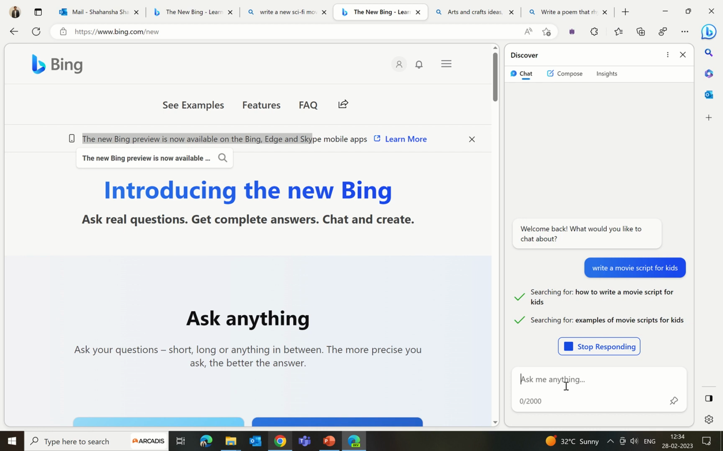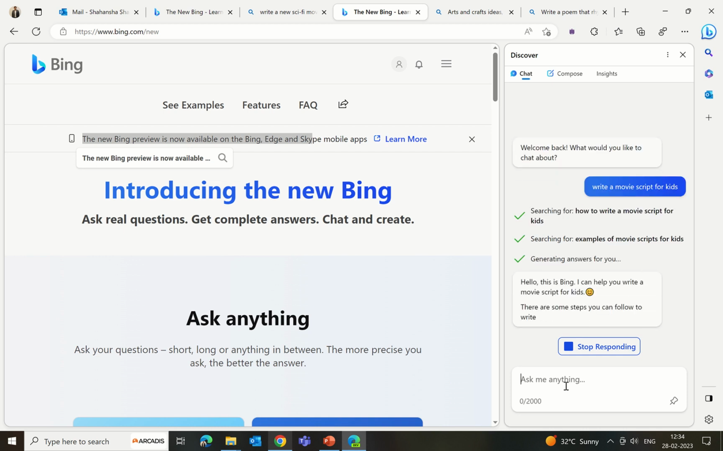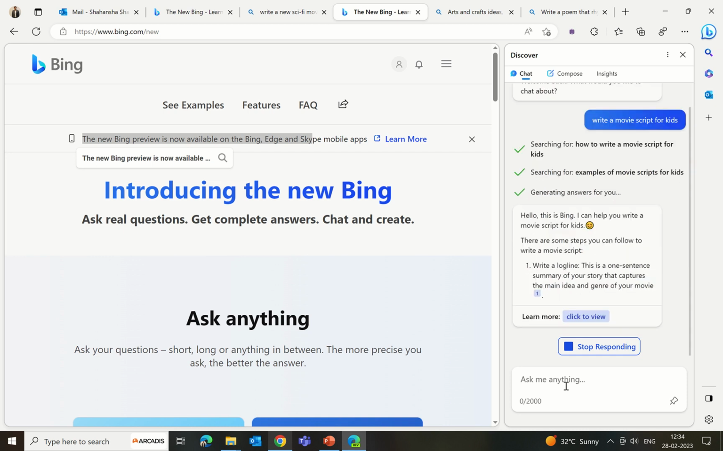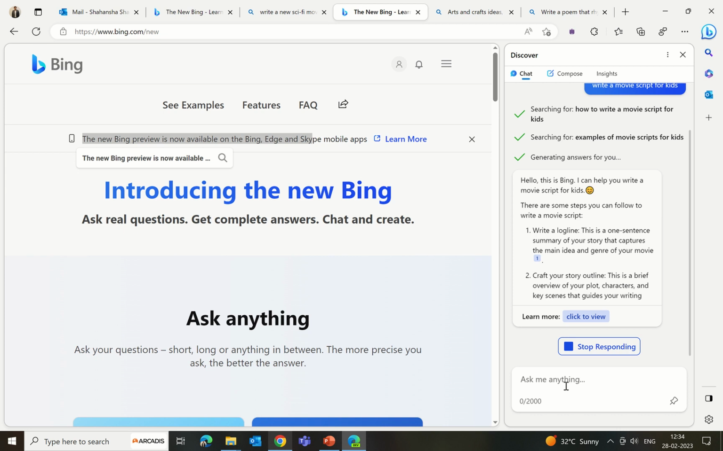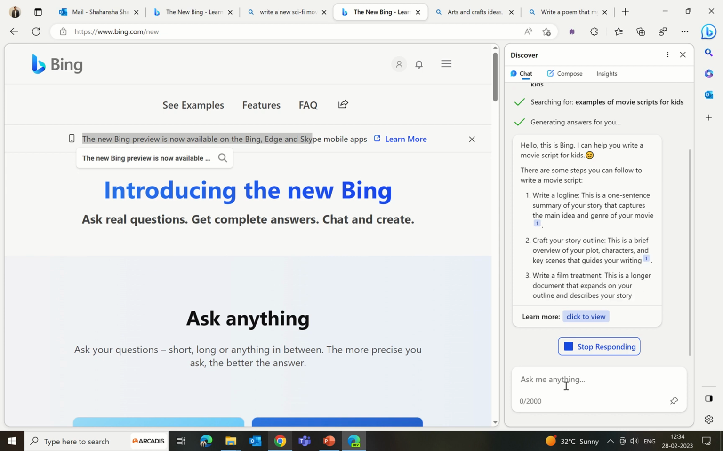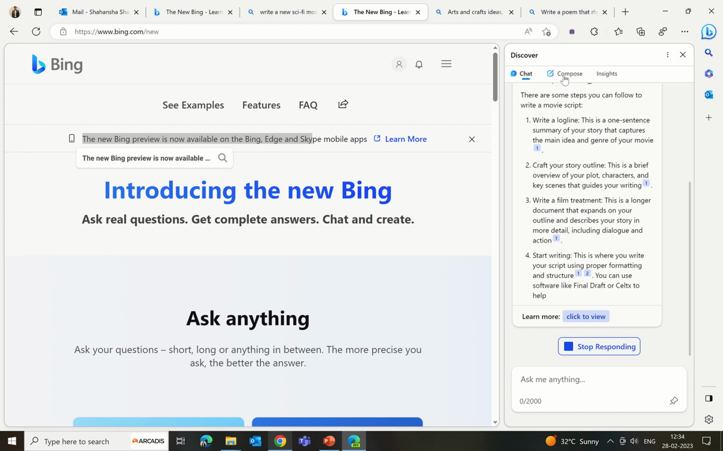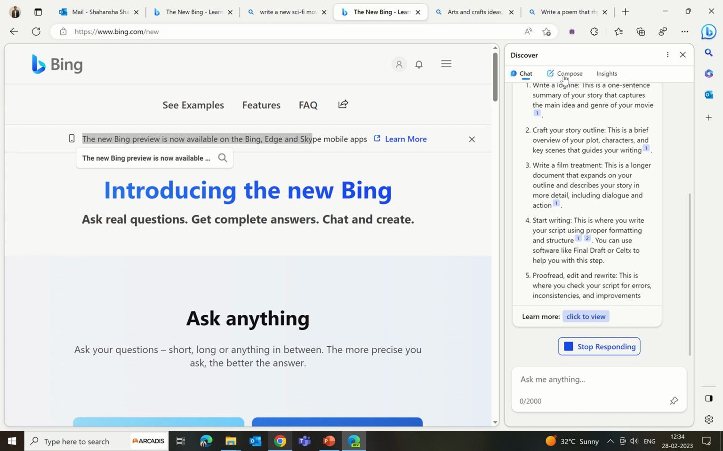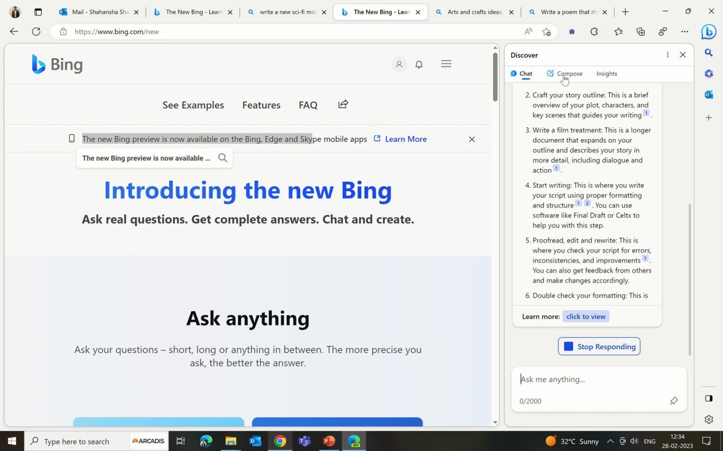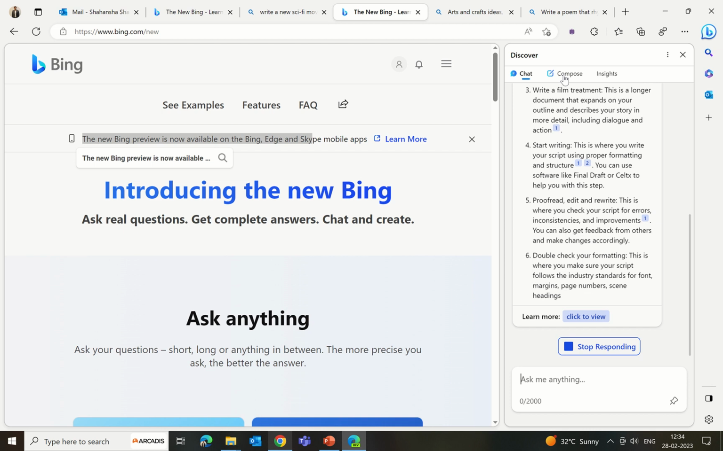And even for this to work, you should have your account logged in, so that it will be logging in and giving you the examples. So this is the chat feature, and then there is something which is very interesting to me, which is called Compose. Compose helps us a lot.